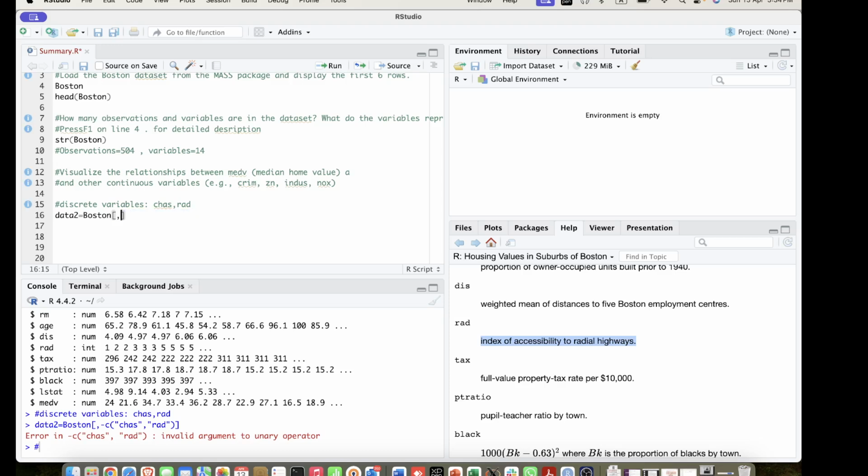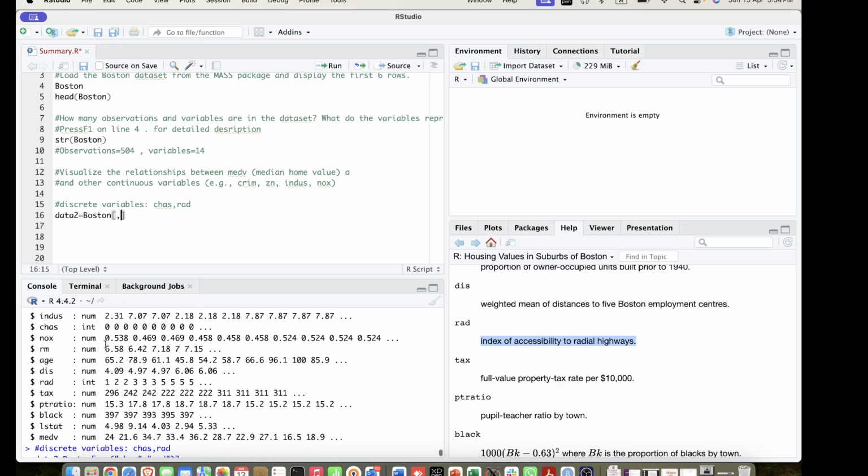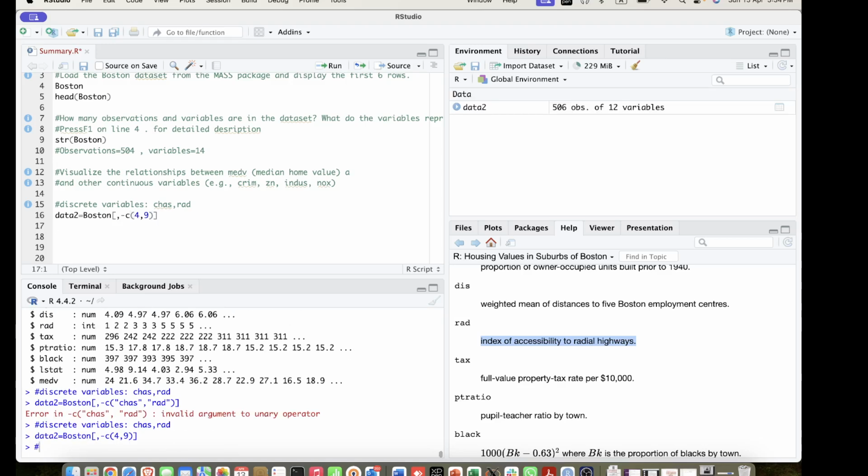So what do I do? I take all the rows and then I have to remove these two variables. That is what I want. So I'll just see what their indices are. This one seems like 1 2 3 4 5 6 7 8 9. So 4 and 9 I want to remove. If I do minus c(4, 9), okay, I have 12 variables now.